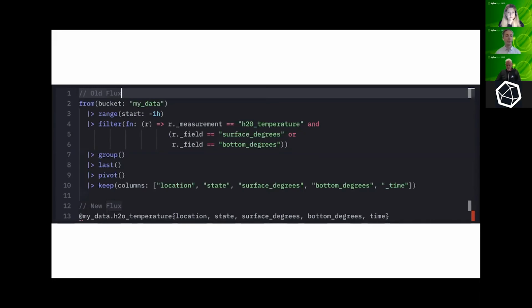Then we have the open braces. We specify which actual columns we want in the result set. So here we want location, we want state, we want surface degrees, we want bottom degrees, and we want time. Now this query by default will just return whatever the last data point was. A single point is what you'll get from that.